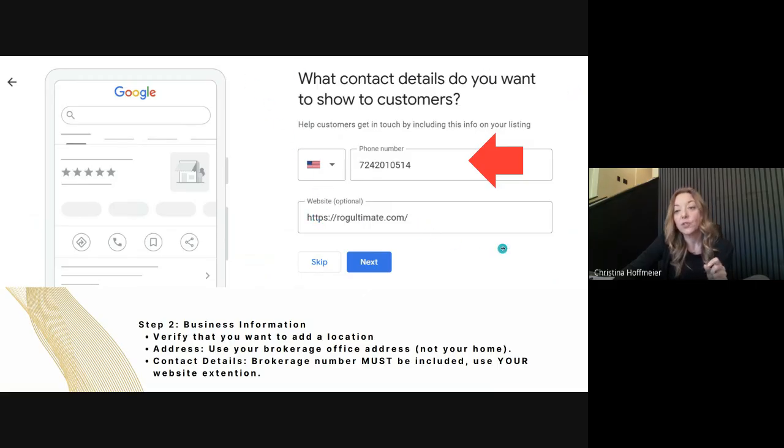You can see that I used our main website here, but there's a slash after it because what I want you to do is put your extended URL there, meaning your name. So maybe that is rogultimate.com/Isabella.Hall. Whatever your URL is, make sure that you're putting in your URL so that you are driving traffic directly to your specific website and not to the general website.